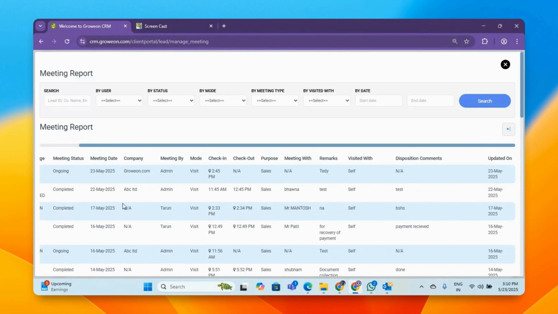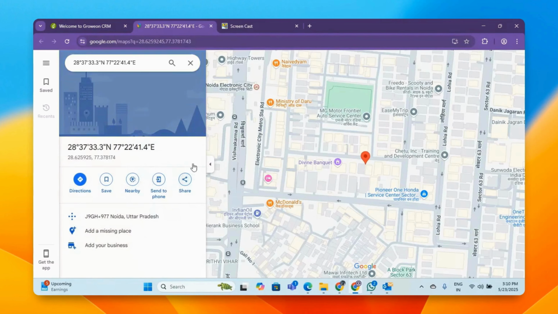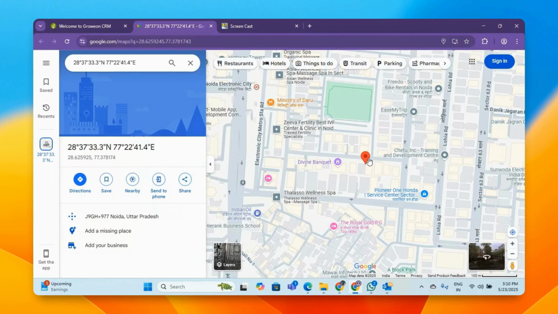Apart from that, once you check in and check out, like I showed in Dispose meeting, your Google location is captured, and if you click on the map icon, it will take you to the Google Map section, and there the latitude and longitude are captured and your location is shown.